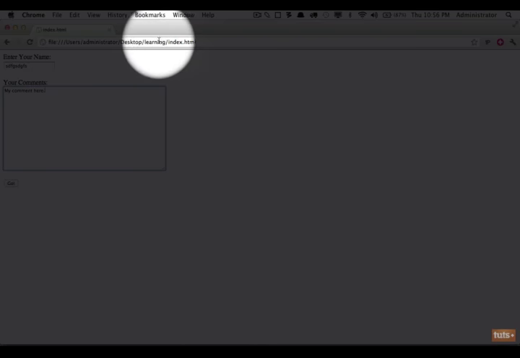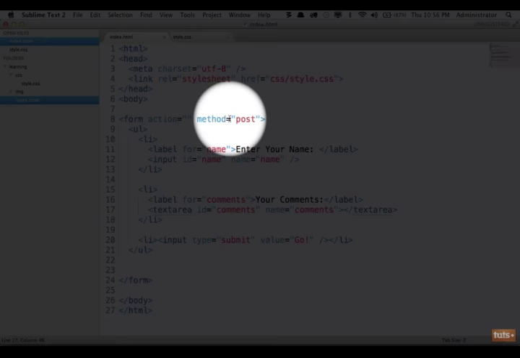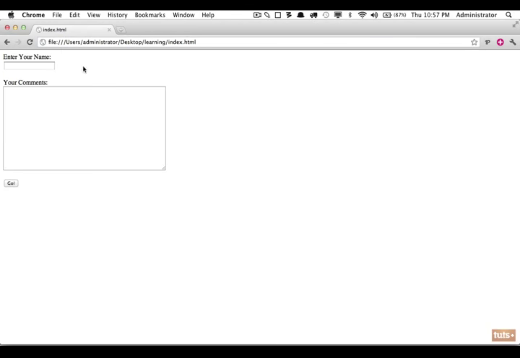And pay attention to the URL right here. Click go, and nothing happens. Why? And it's because we've overwritten the default method. And when it's post, you're not going to be able to see it because the data is not transmitted through the URL. If we change it to get, it will. Reload the page, and once again, my name, my comment, and now look at the URL.